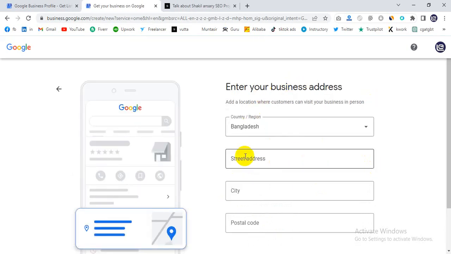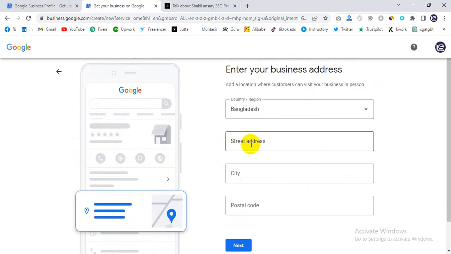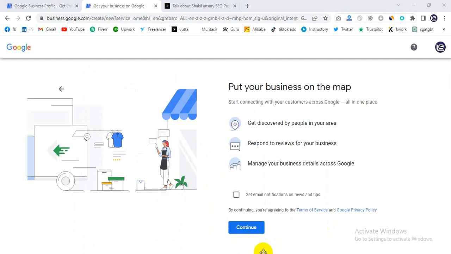Then enter your business address. Be careful about this address, because for local SEO or GMB listing, this address is very important. Okay, just put your accurate address. I will put here my address and then I will click continue. Next. Okay, then I will continue here.